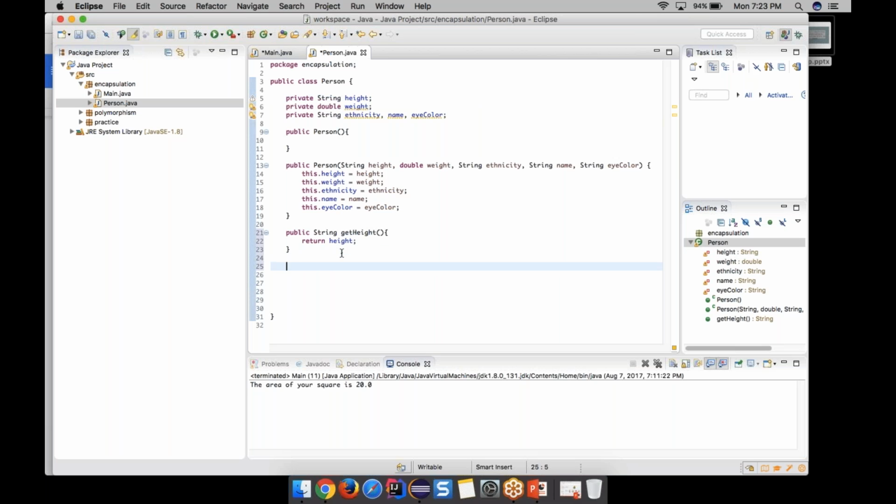How about when we want to set the height? We're obviously going to have public. Are we going to use a return type? If we're setting something, is it going to give us something back? No, right? So we're going to use void. And the naming convention should be the same as well. Since we're setting something, I'm going to say set, and then capitalize Height. And what about inside the arguments? Do we need anything inside the argument?